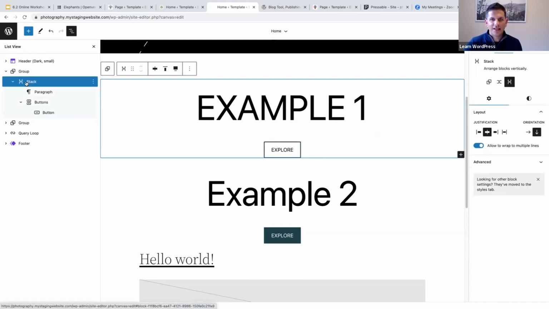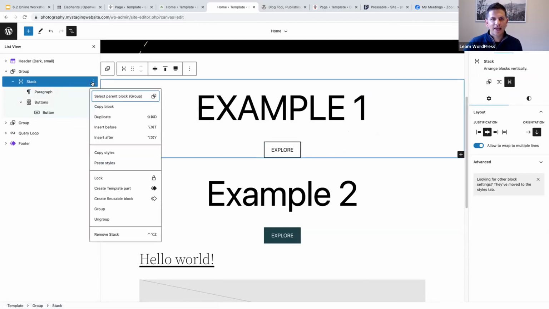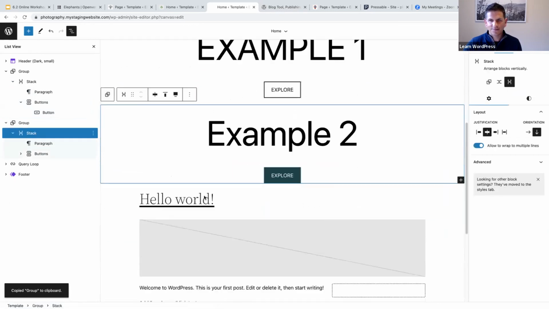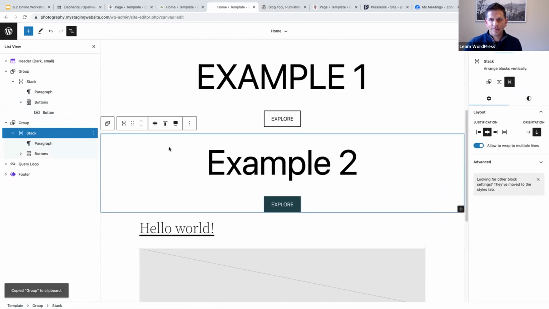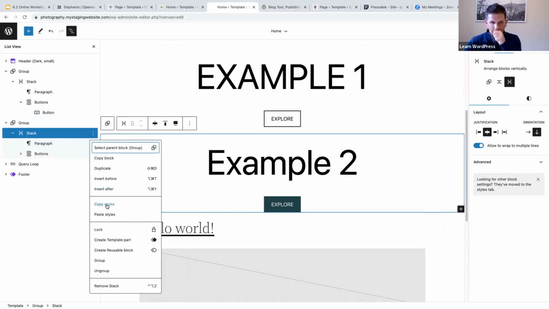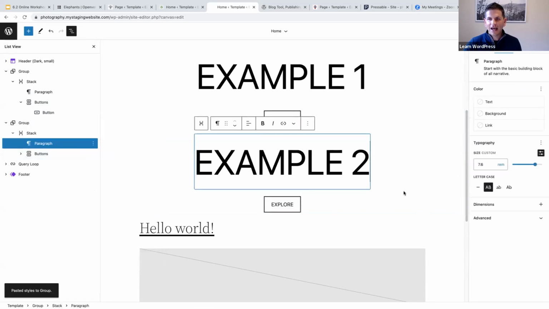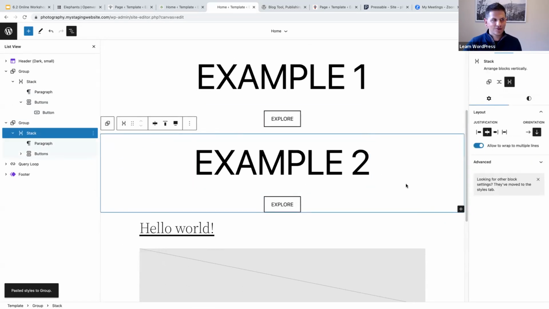So now I'm going to select the stack block, this container block. I'm going to say copy styles. So this is a great option. Then I'm going to select this stack block below. And now I don't have to make any changes here, but I want this to look like that. So I'm going to click on the 3 vertical dots there. And I'm going to say paste styles. And now the styles from this block have been pasted to this block.